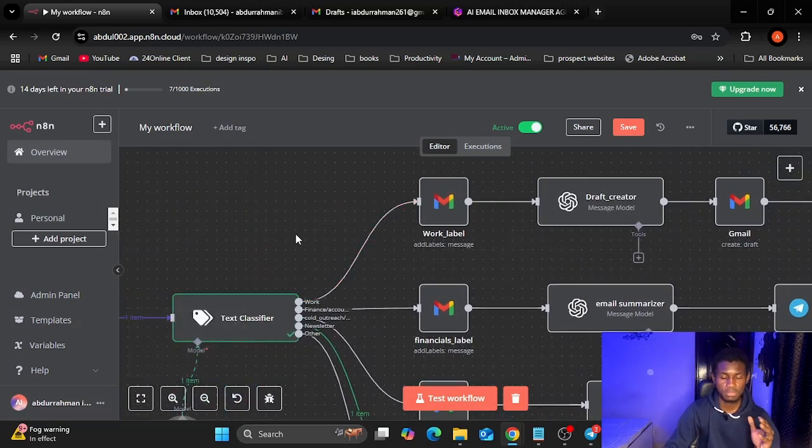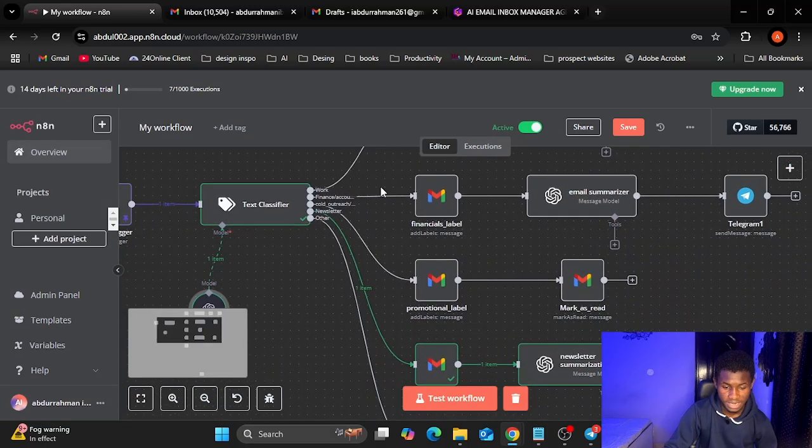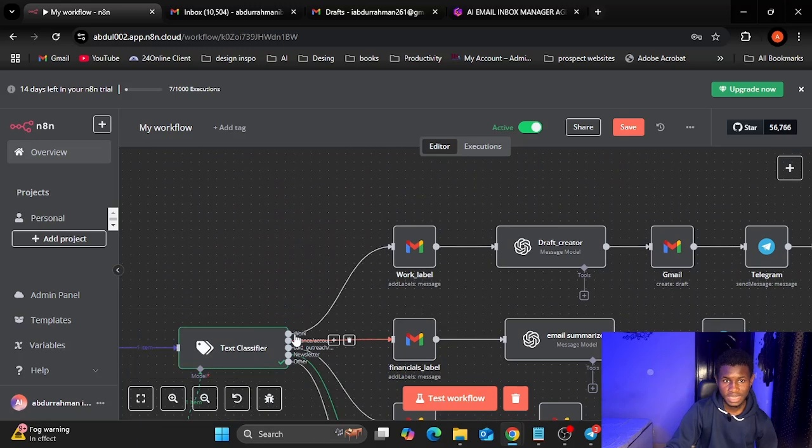So now based on the categories, we have the work label, we have finance, we have cold outreach, we have newsletters, and we have others. If it categorizes it as work, what do we want it to do?